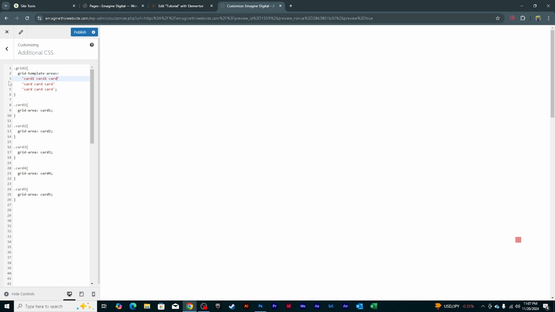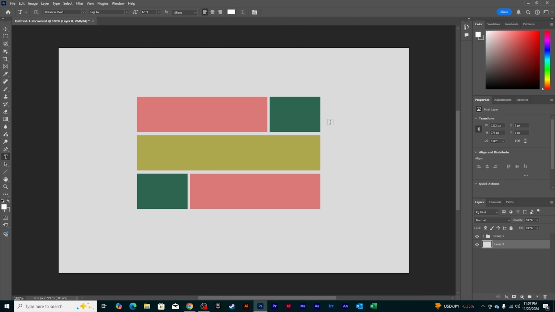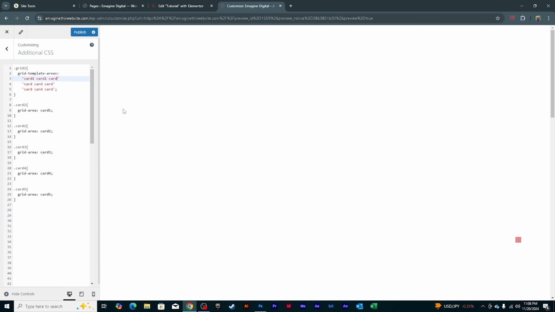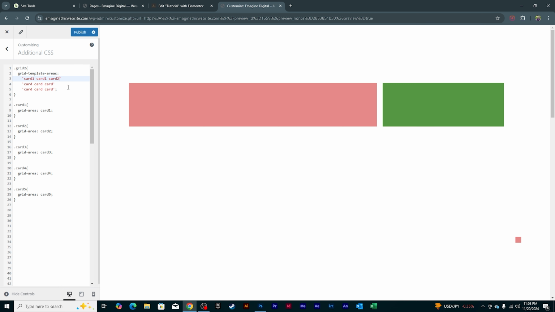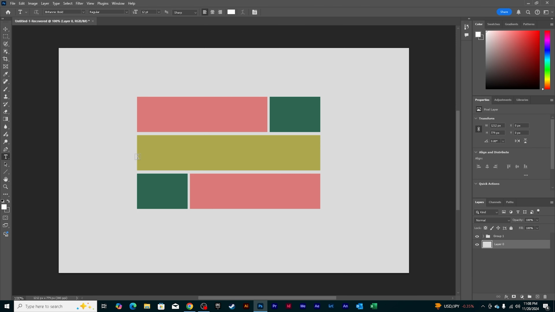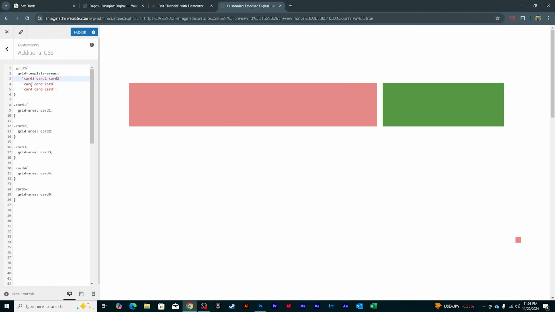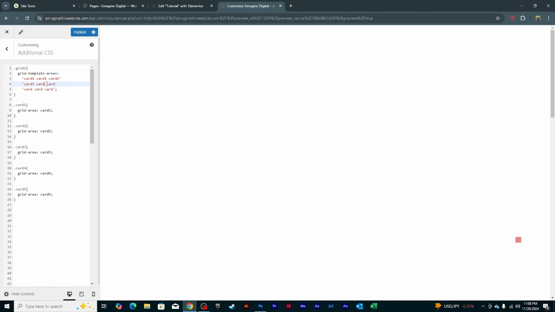Now that we've added card 1 to these 2 sections here, you're still not seeing any change. That's because we need to complete this first row. So we know from our layout design that we want card number 2 to just take up 1 cell in the first row. So I'm just going to add card number 2 to that first cell. And there we start to see our grid coming together. For our second row, we want card number 3 to take up the entire row. So I'm just going to add card number 3 all the way across.